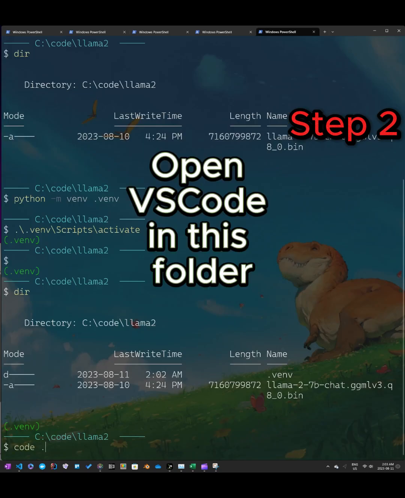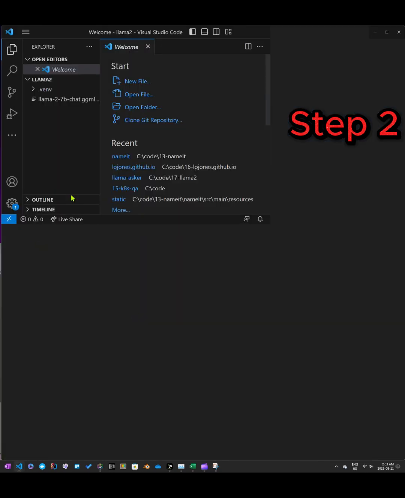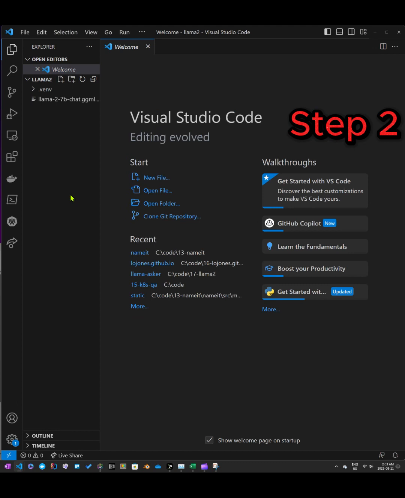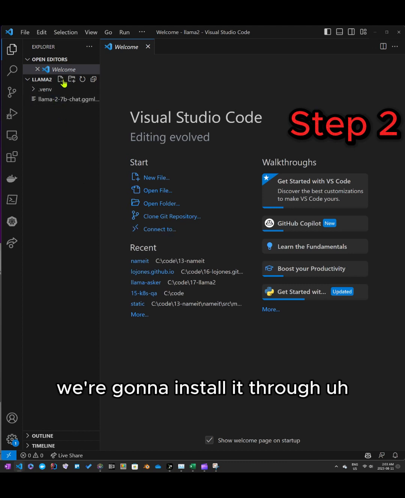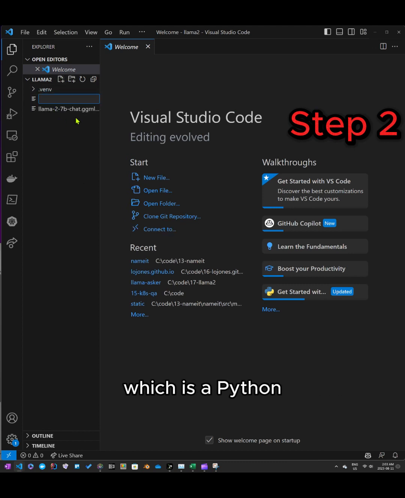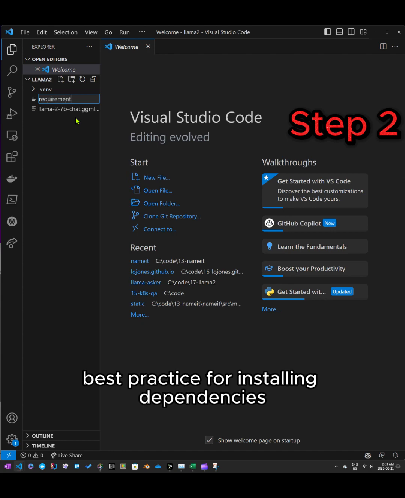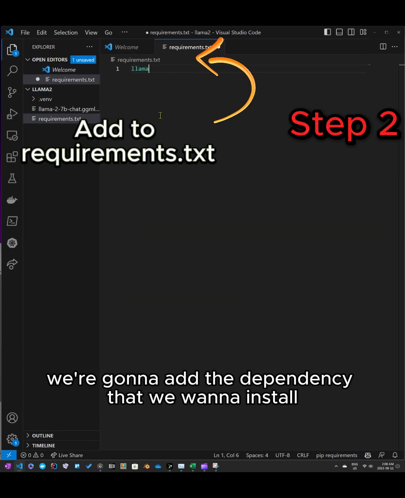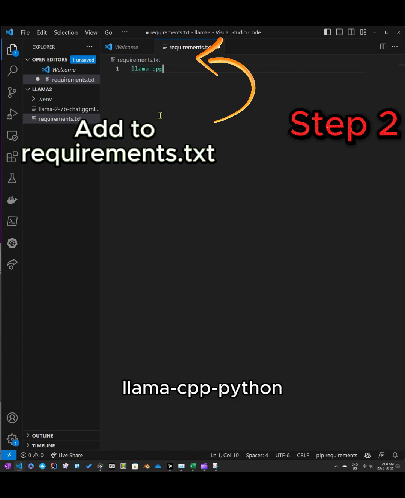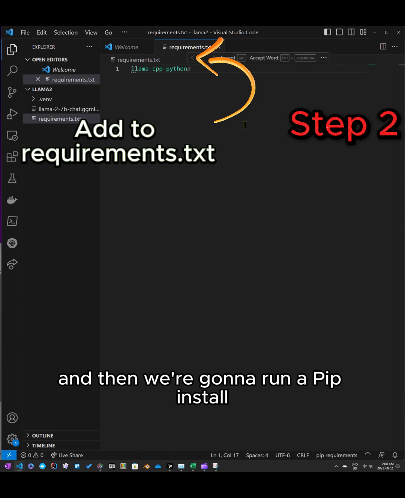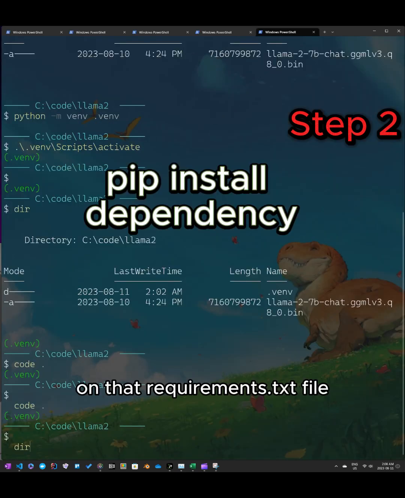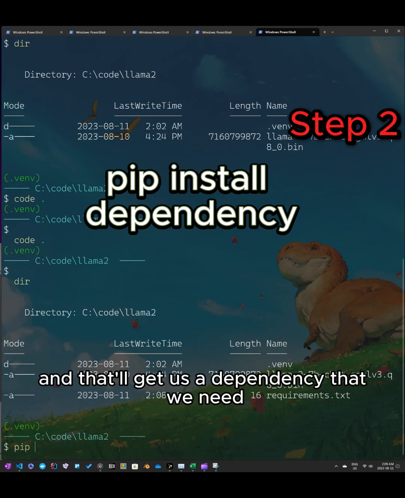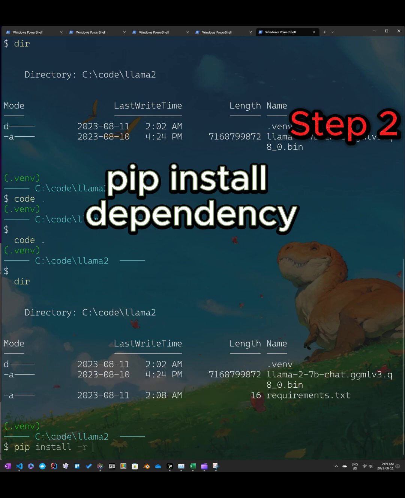Open VS Code from this folder after activating the virtual environment so VS Code can see the virtual environment. We're going to install it through a requirements.txt file, which is a Python best practice for installing dependencies. We're going to add the dependency that we want to install, Llama CPP Python, into our requirements text file, and then we're going to run a pip install on that requirements text file, and that'll get us the dependency that we need.